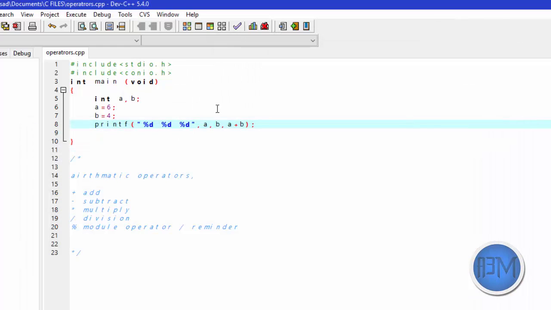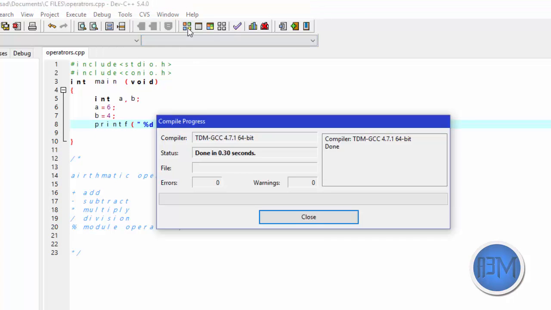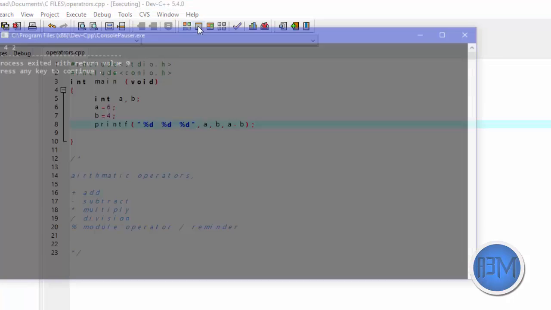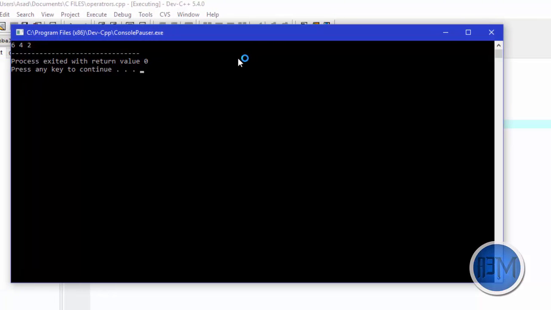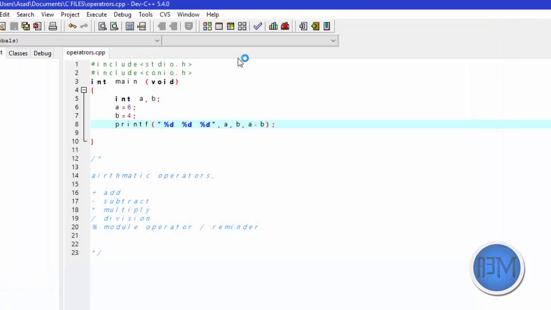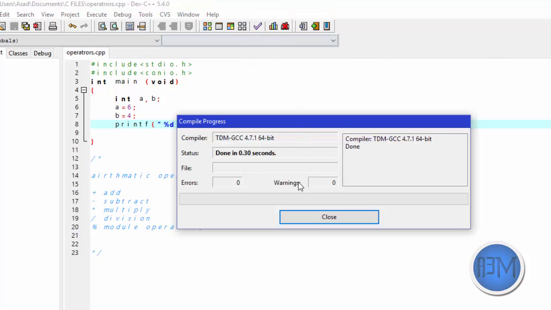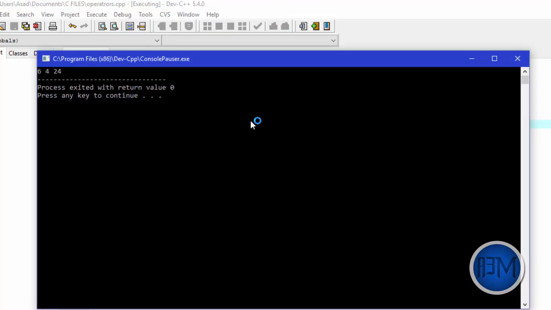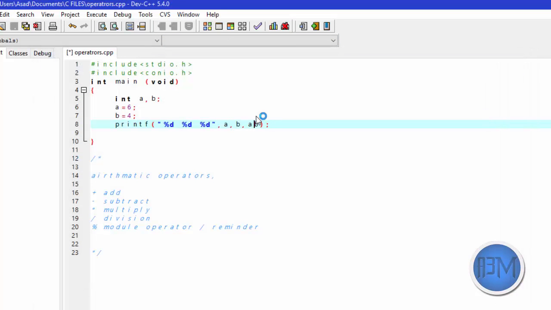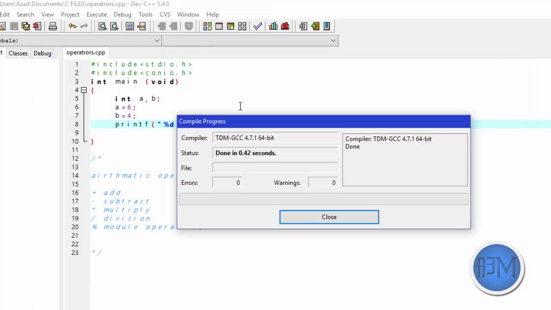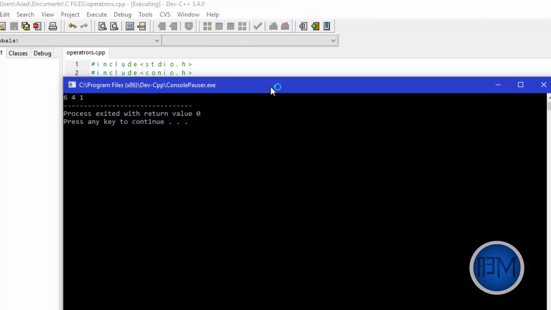Now the same thing for a minus b: 6, 4 and minus 2. Okay, and same thing for multiply. The answer should be 24 at the end. Yep. And for this division, I'm going to have an answer of 6, 4 and 1 if you divide 6 by 4.